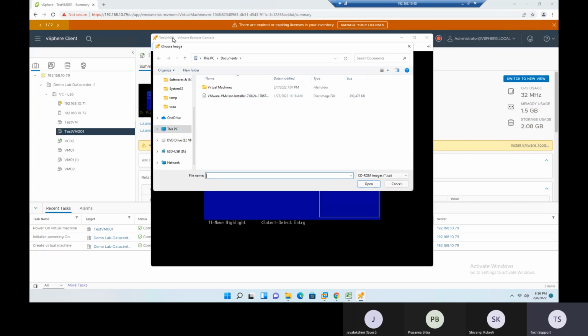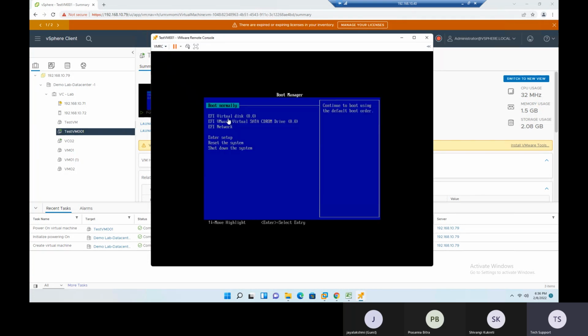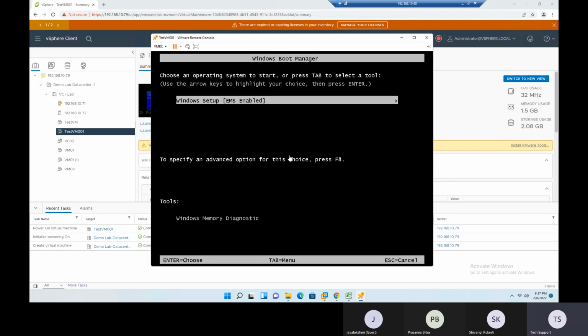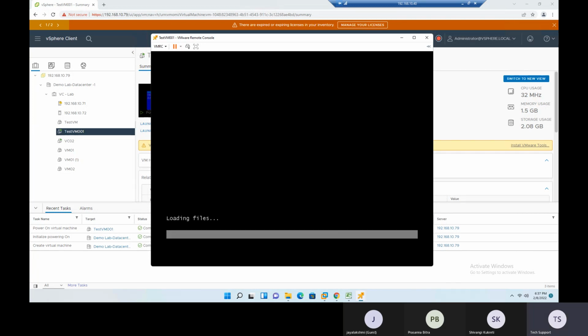But the only thing is we have to download and install VMware Remote Console to mount these local system ISO files. So for local system, I'm just selecting Windows 2022 and here just press enter setup. It will start booting from the ISO file. See, press any key to start the installation. See, it's already starting. Enter.